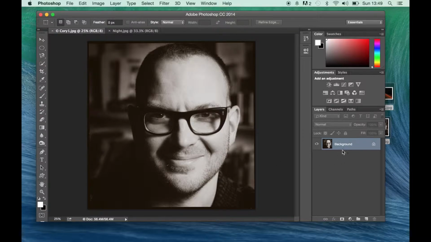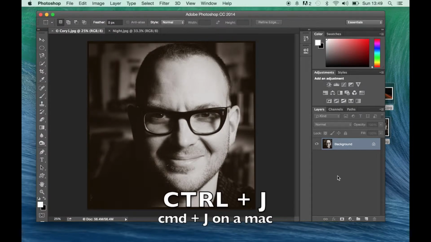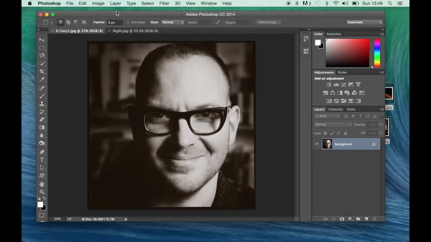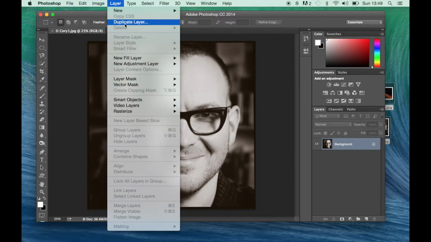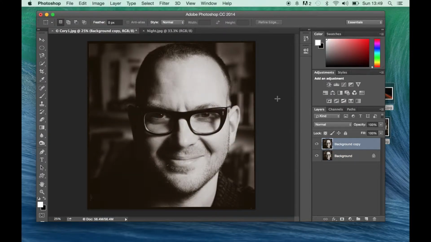I've got my layers over here, so this is my background layer. First of all, I'm going to duplicate that layer. I can do that by pressing Control and J, or I can do it by going to Layer and Duplicate Layer. So those are two ways of duplicating the layer. We duplicate the layer because it's good to have as a reference point, and also if you make a mistake along the way, you can always go back to your original copy.